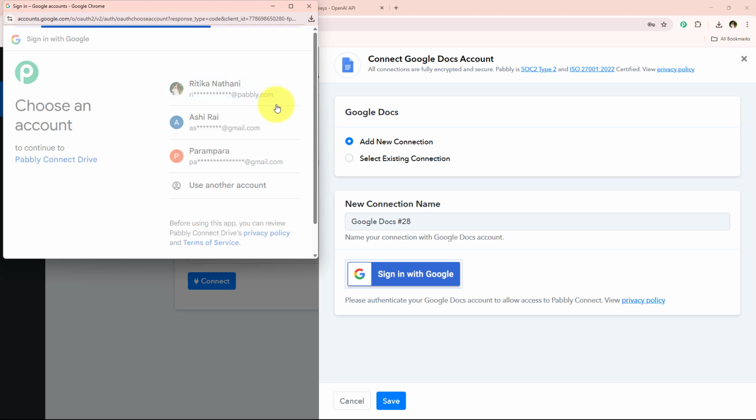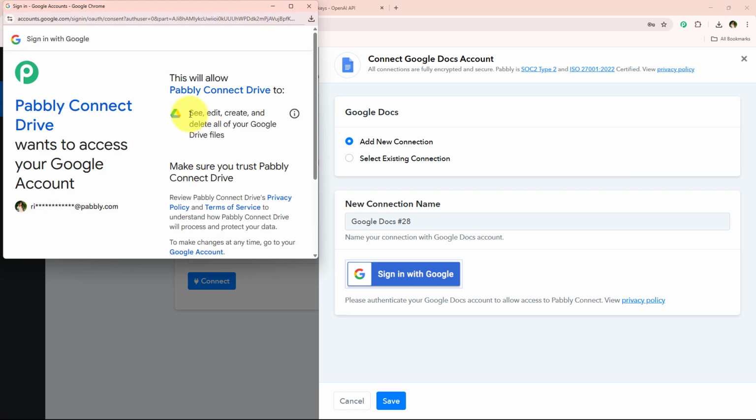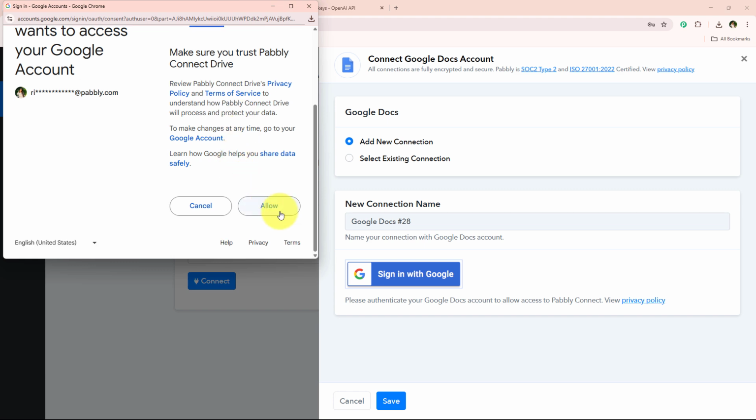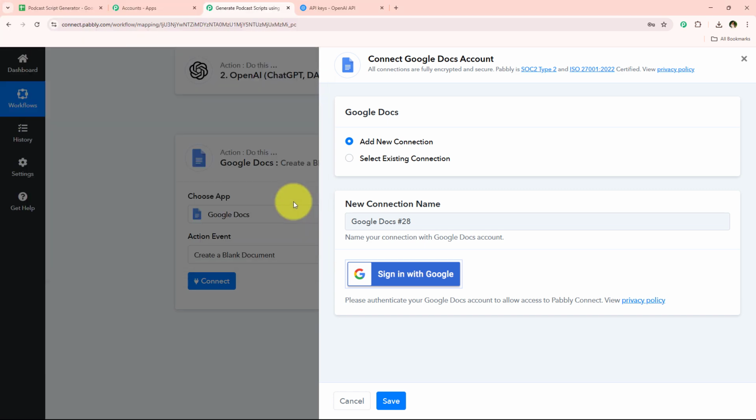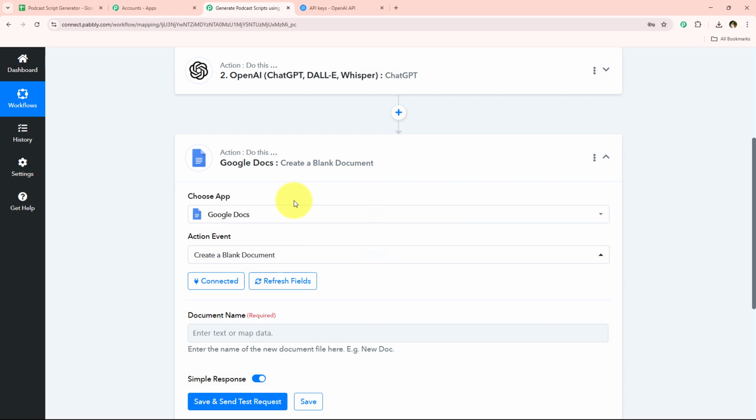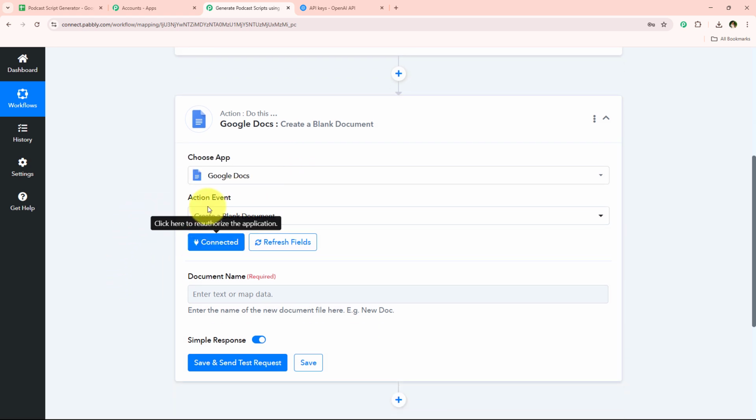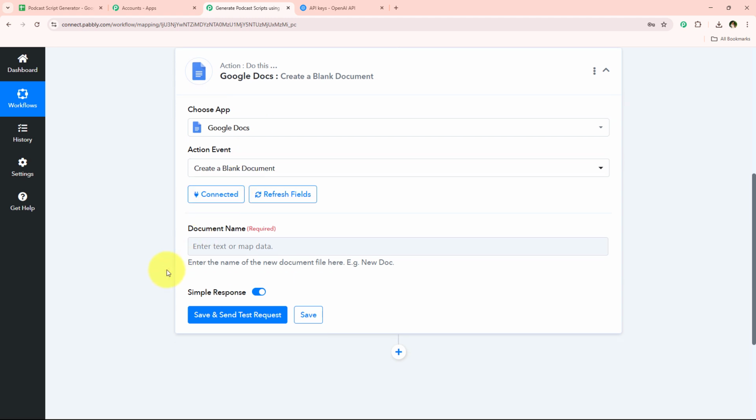So I'm simply going to select my Gmail account right over here, and after selecting my Gmail account, Pabbly is asking me for some permission. So I'm simply going to click on this allow and give Pabbly all the permissions it is asking for, because my data is secure with Pabbly. And with this, we have successfully connected our Google Docs account with our Pabbly Connect workflow.